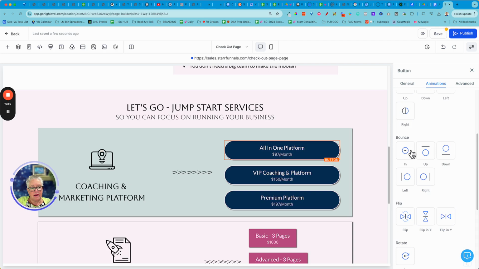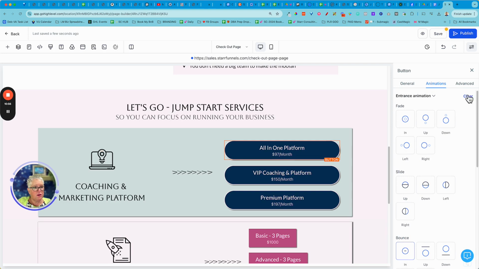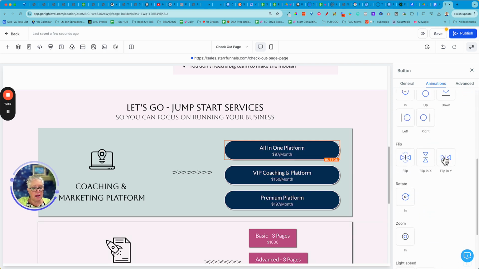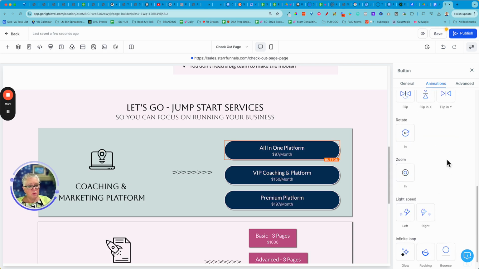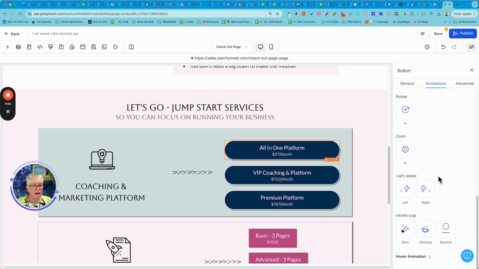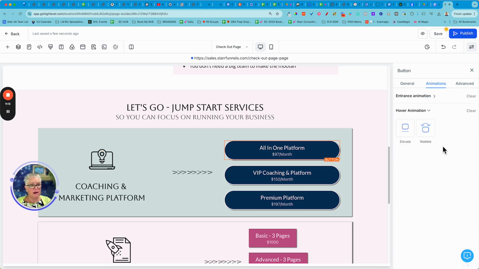Okay, I could have things bouncing. You know, you can just play around with it and take what you want. I could have it flip, rotate, zoom in, lightning. You could get it to infinitely rock, you know, all that kind of stuff. And then if I click on the hover animation, now this is one thing that I do want to set. What does that mean? When I hover over it, I could have it wobble, or I could have it elevate, lift up, and that's what I want.